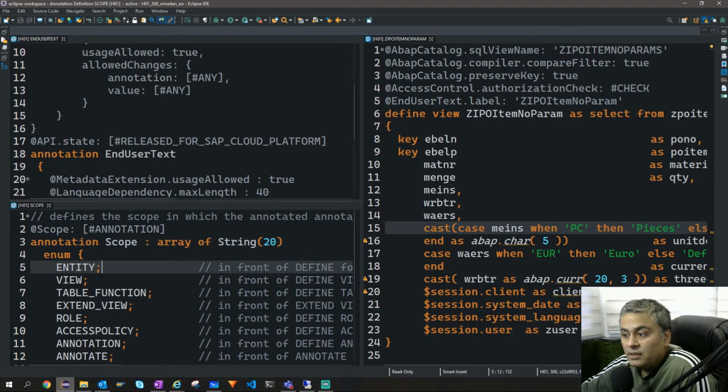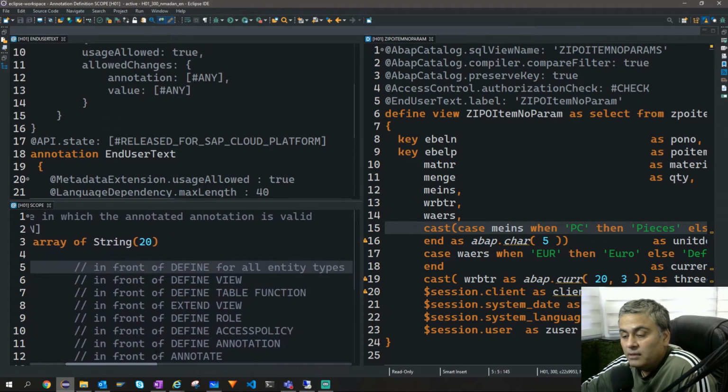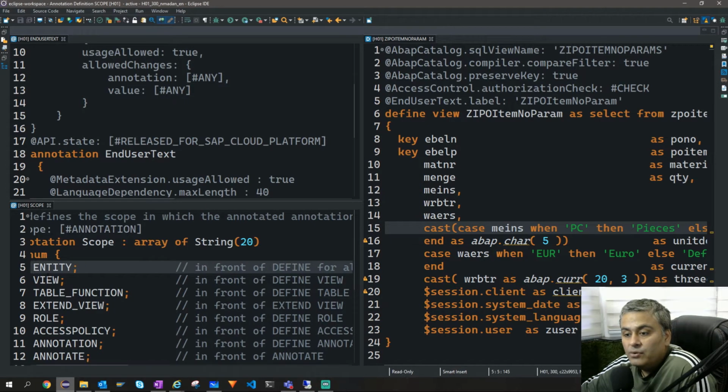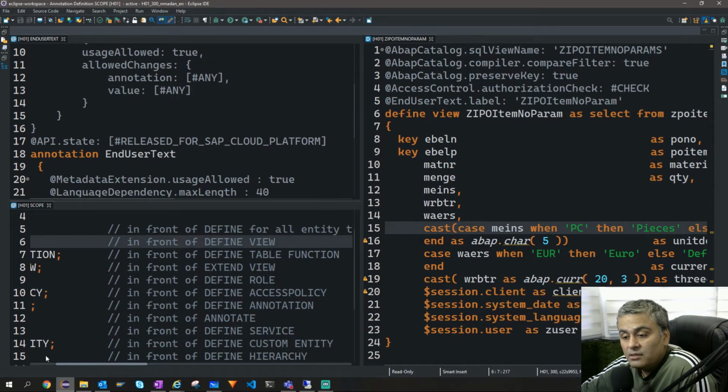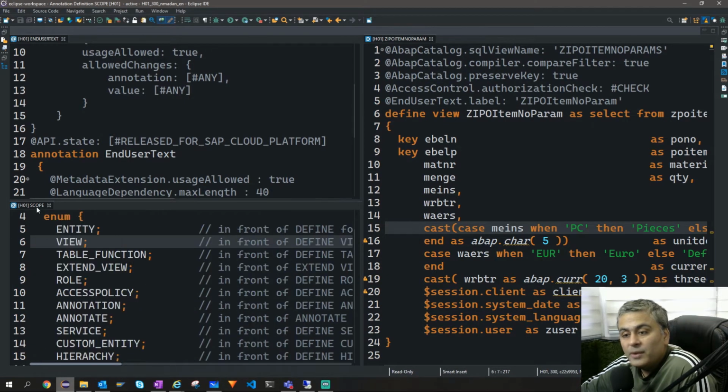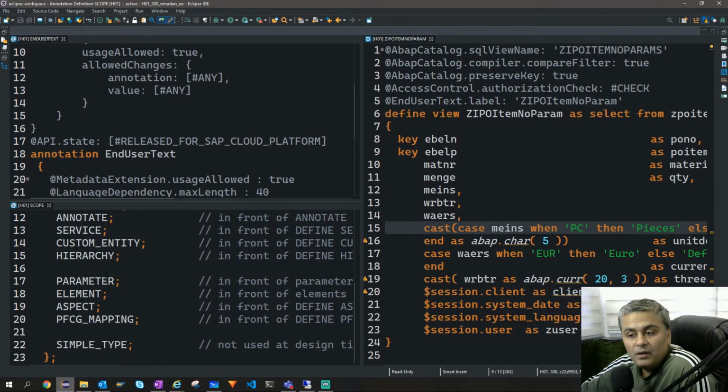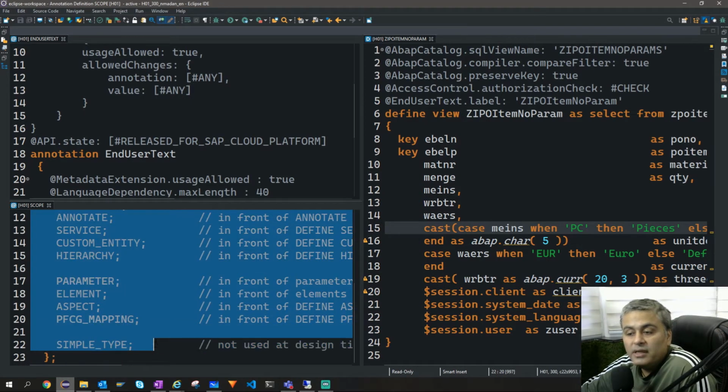What values can it contain? Entity. And if I scroll here, in front of define for all entity types: define view you can use, table function you can use, extend view. That's how you can use them. And if you look at it, it's like a domain with fixed values, an enum. There will be a set of fixed values where it can be used.